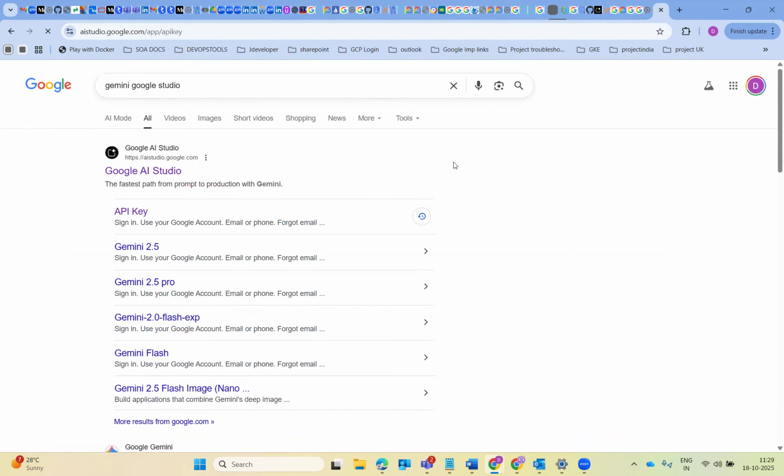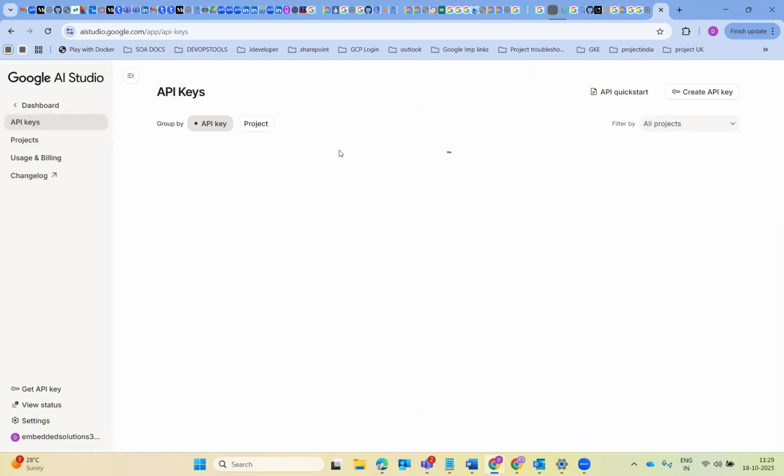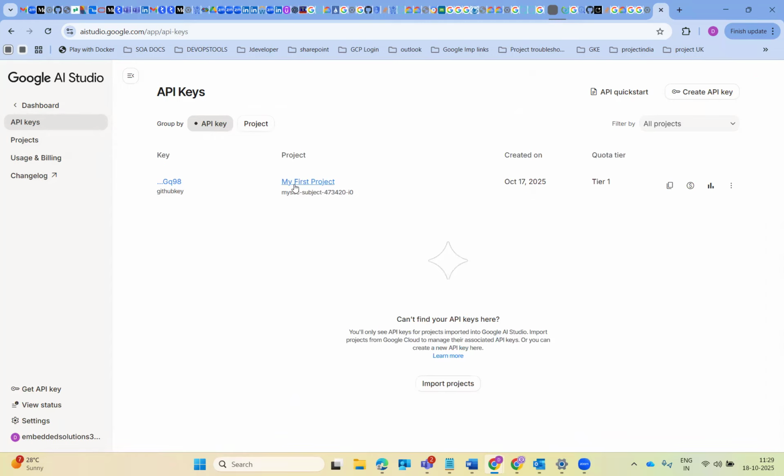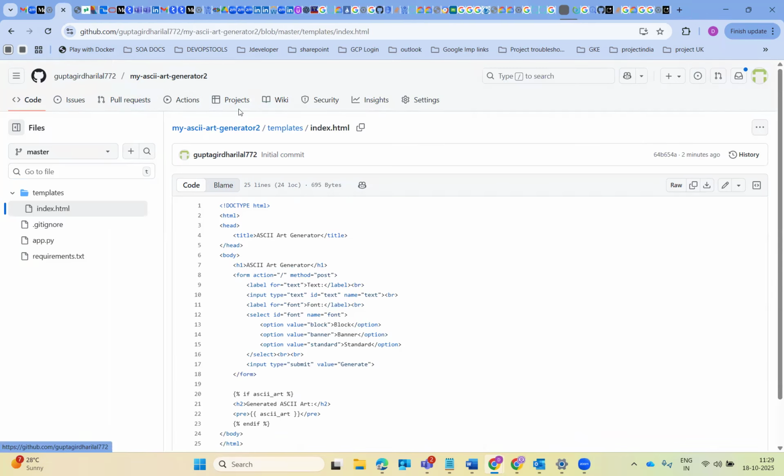You have to get the API key. From there, you can create your API key, right? This is my project which is already selected, and this is my API key. You can just copy the API key, right? To integrate it, you have to go over there.